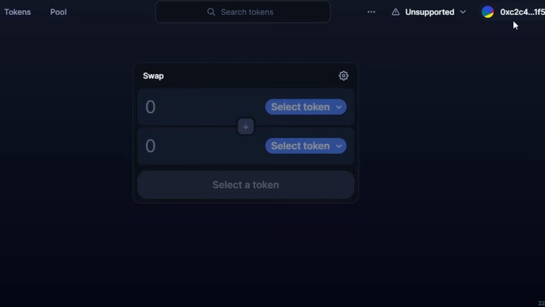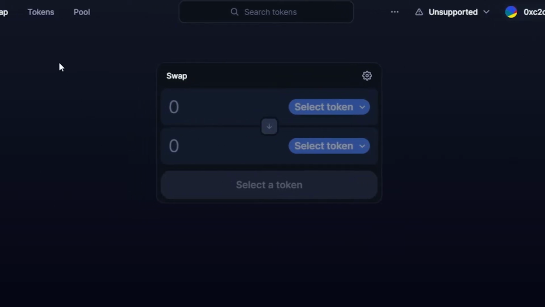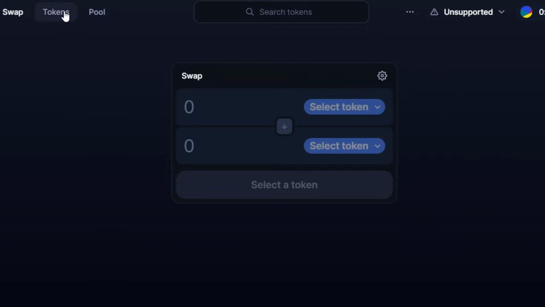If you do not have a crypto wallet as a complete beginner, then you can get MetaMask by going to metamask.io, adding the extension, and creating a wallet. So now we have our wallet connected and we can get started. We can swap tokens on Uniswap. Then we have our tokens and pools available where we will be able to add liquidity. I'll show you all of the options one by one.